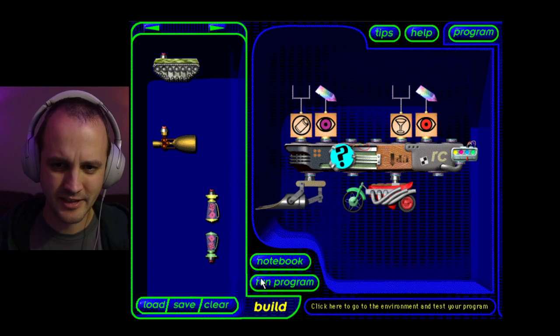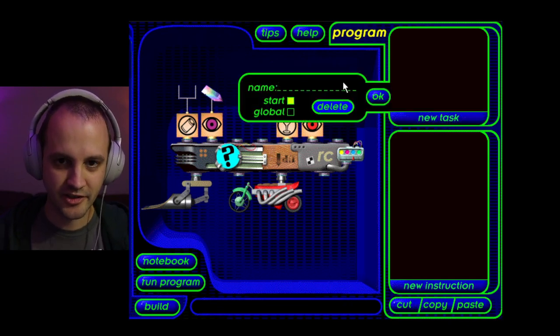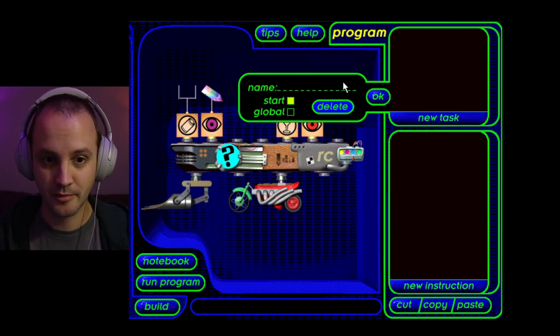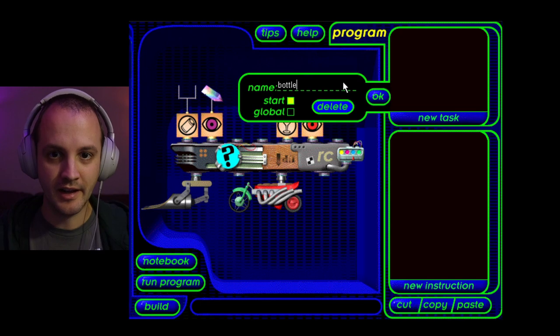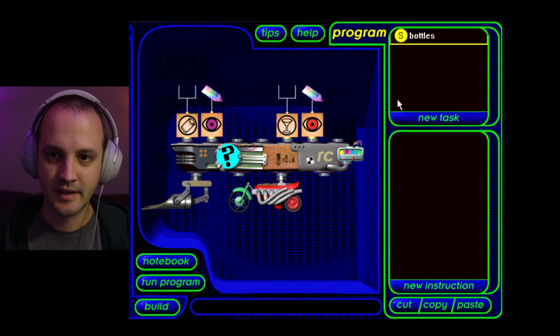And I don't see much need for the randomizer quite yet. So let's just try this out. So I guess we can just start by picking up all the bottles, and then when we don't have any more, we can switch to a task to pick up all the glass. So let's do that. So we say bottles is our start task.